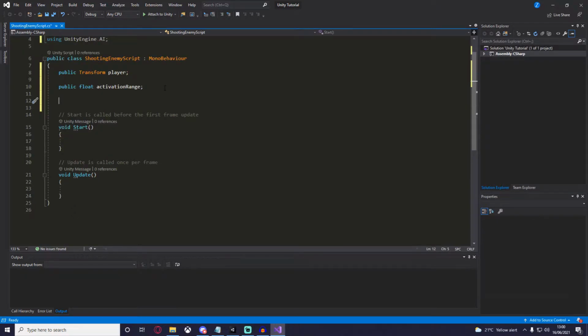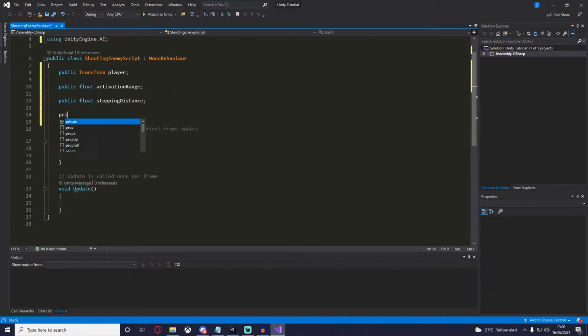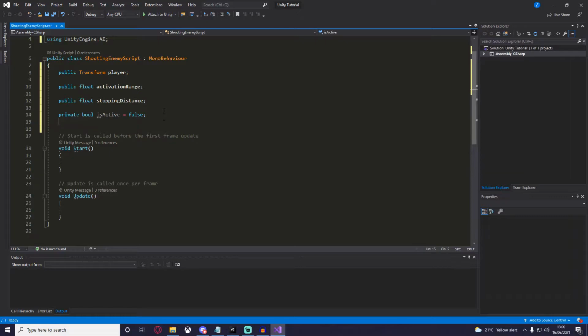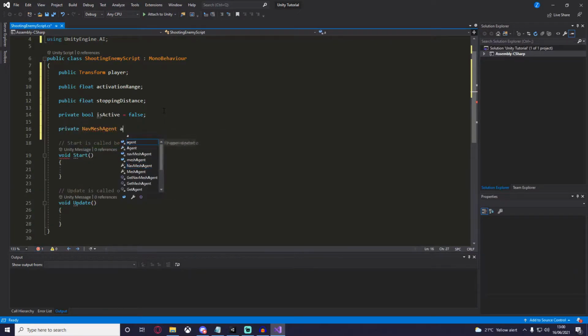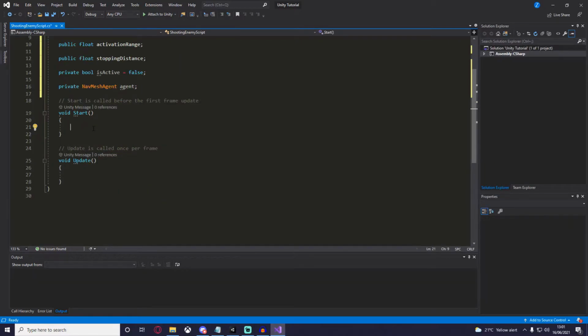Then we're going to create another public float, and this is going to be our stopping distance. Then a private boolean called isActive, and then we're going to set that equal to false. This will become true once the player has entered the activation range. And then finally, for now, we're just going to create a private NavMeshAgent, and we're just going to call this agent. In our Start method, we're going to set agent equal to GetComponent NavMeshAgent. And then we're going to set agent.stoppingDistance equal to our stopping distance.